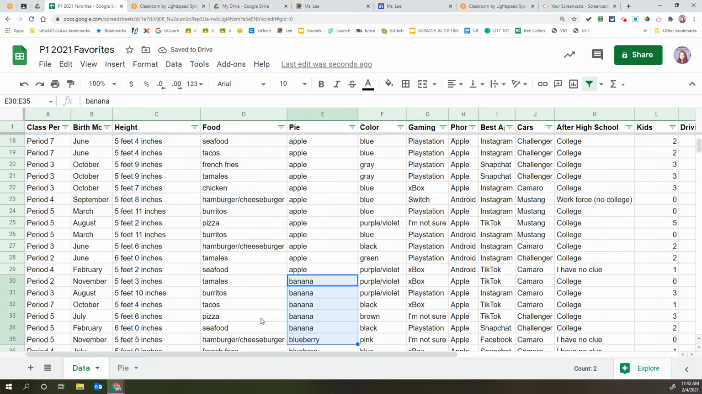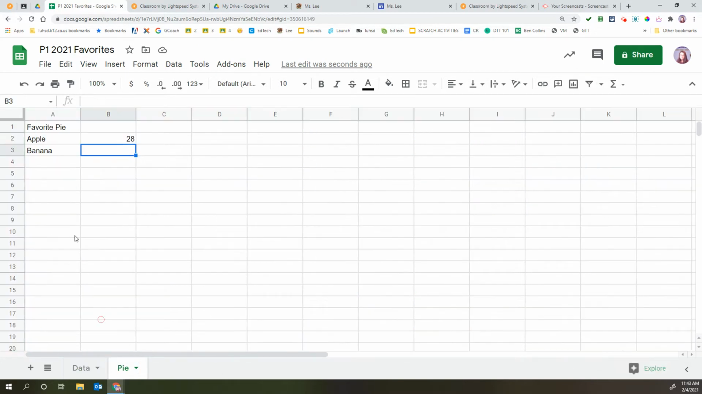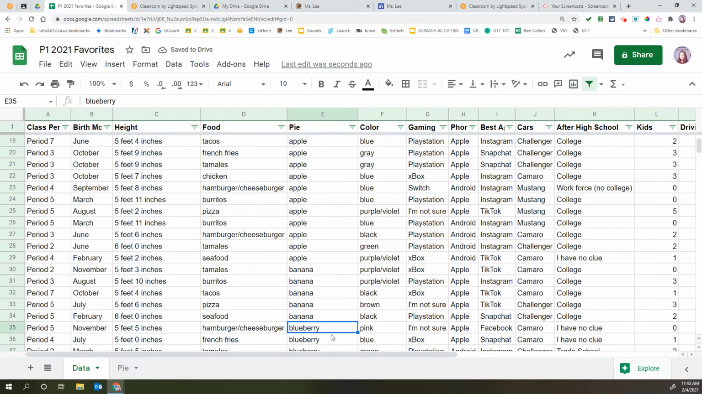Again, I'm holding down shift as I arrow down. So banana was 5. And I saw that the next pie type was going to be blueberry, and so on and so forth. So pause the video and fill in your data table.